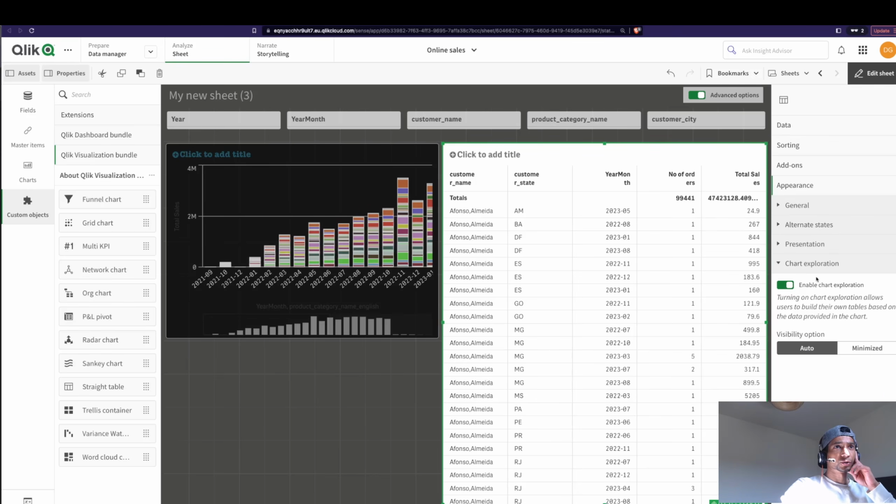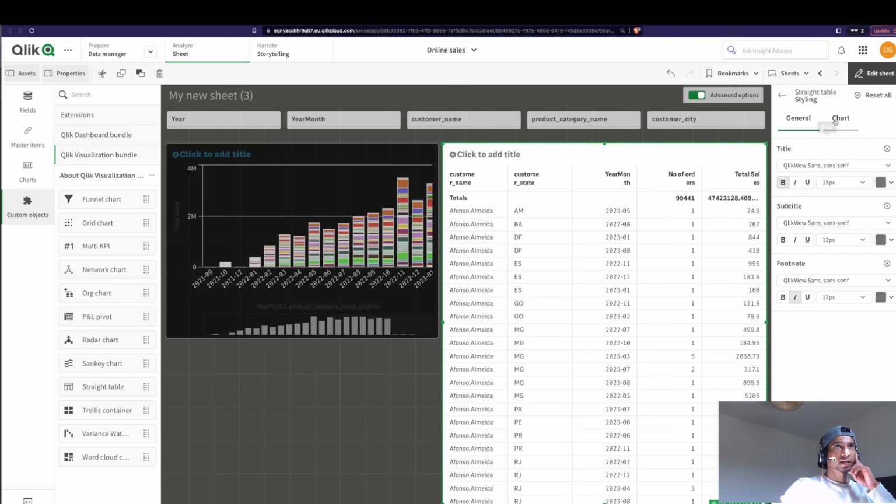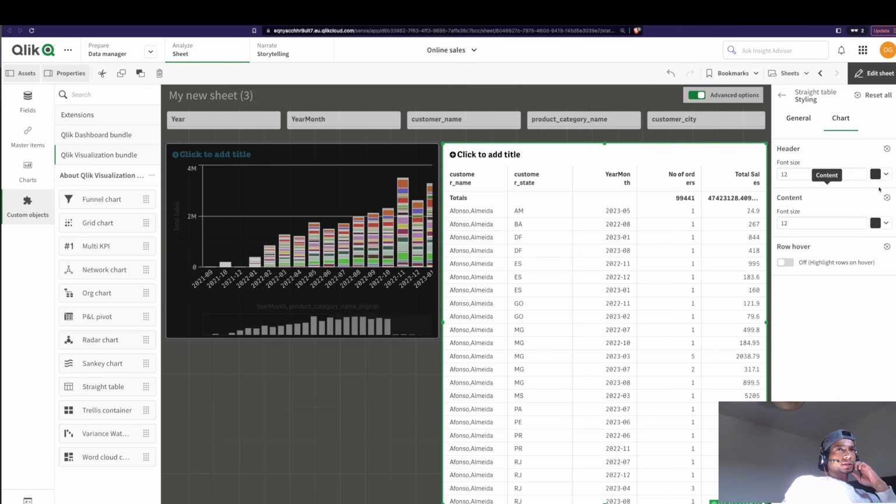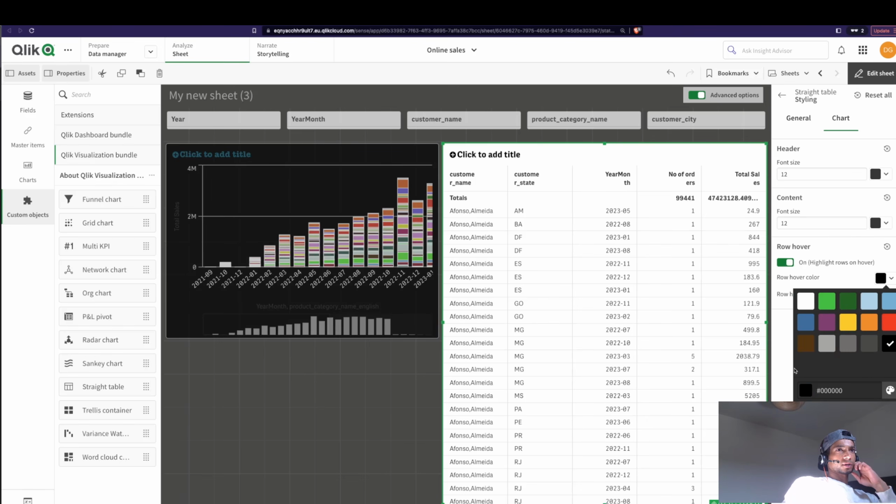But you can, of course, go ahead and modify this a little bit. So you can go into your presentation, go into styling, and do the same changes that you actually made previously. So you could go into charts, and here I'm going to put row hover, and I could change the hover color, hover font color to white.